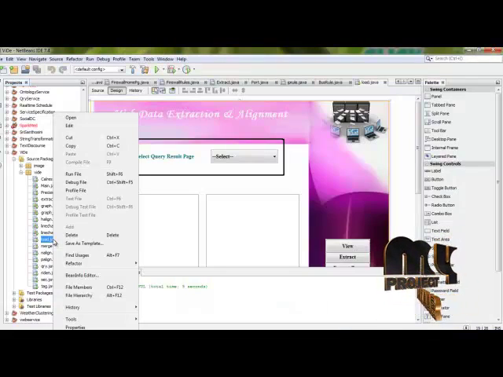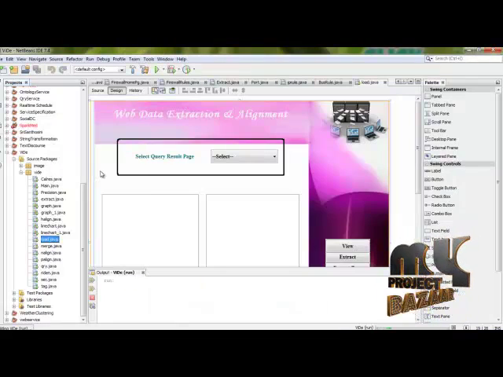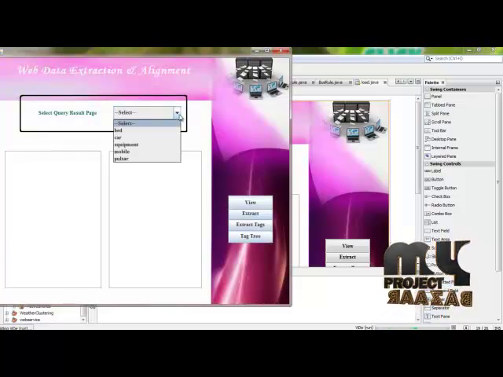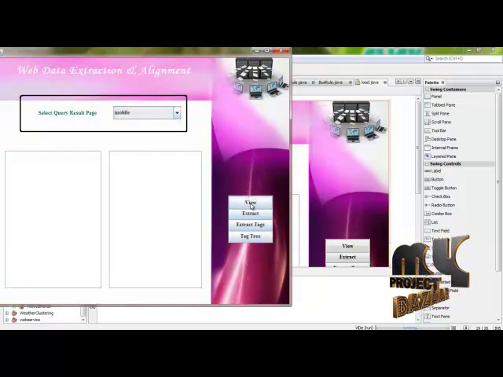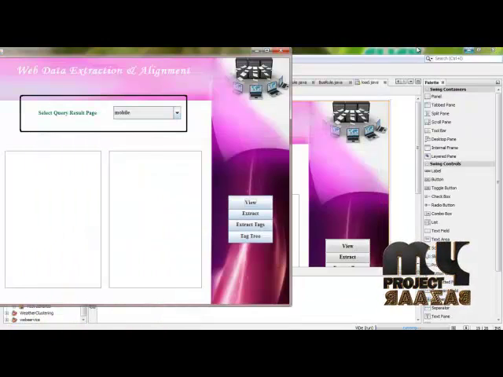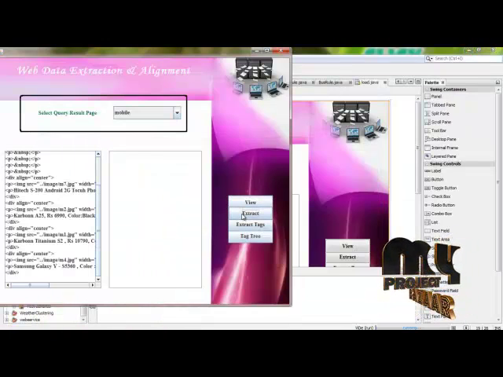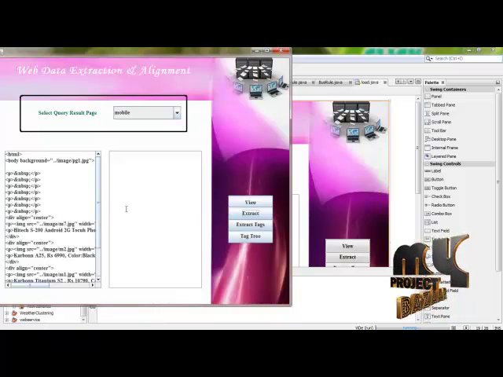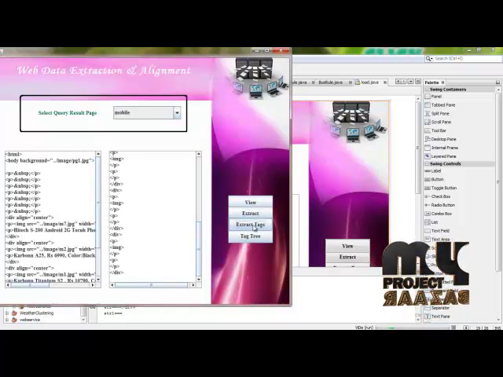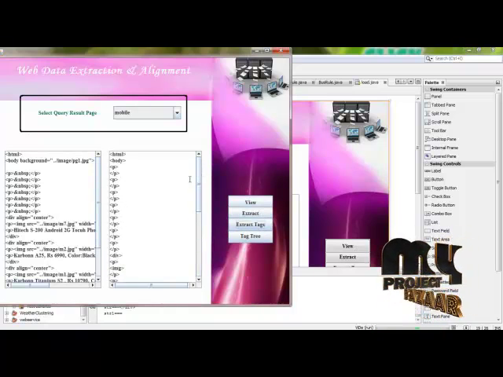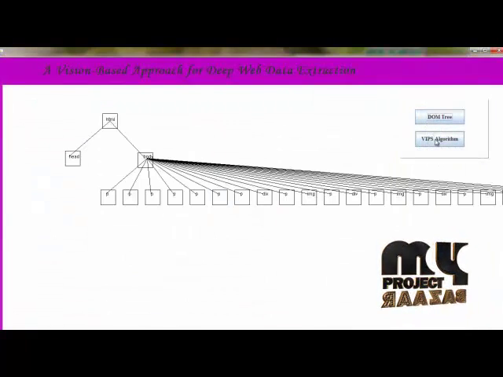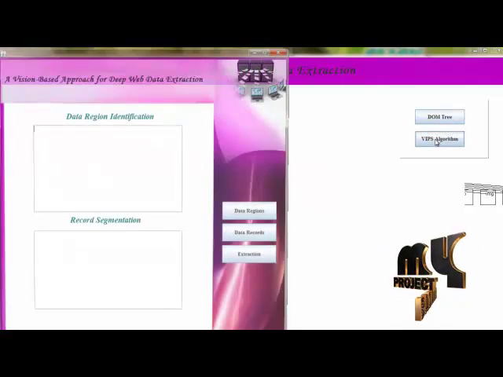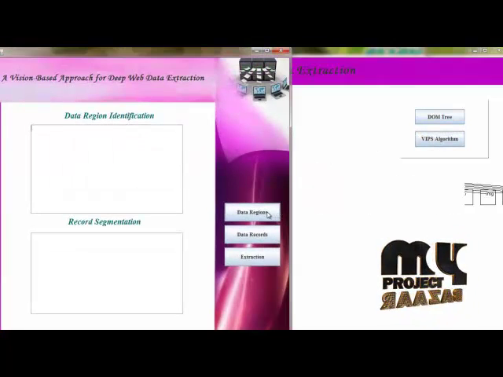Now I will show you the demo of this project. Starting from the load page, I can select any one of the web pages right here, and that can be viewed in a default browser. Now I will extract its source code, and then extract its tags to construct the DOM tree. Now I am going to apply the VIPS algorithm on this selected data set.